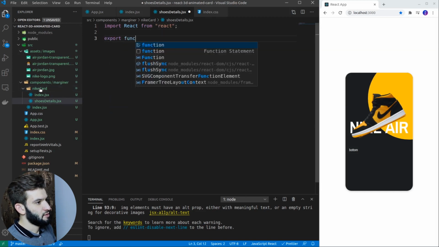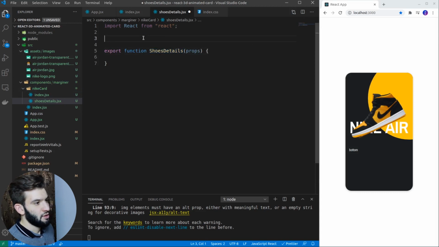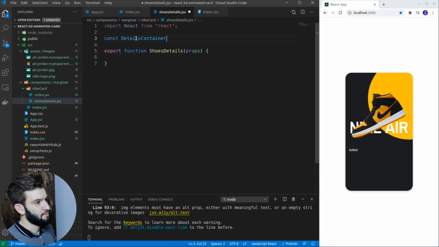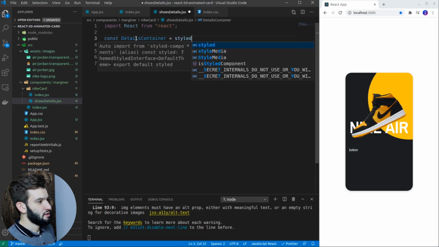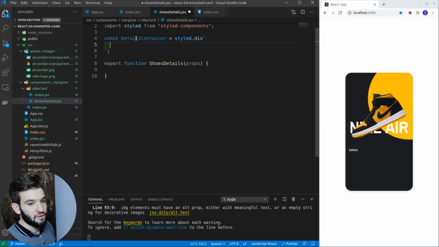So I'm gonna export shoes details real quick from that, so we can have the props and everything. Everything should be running here, and we can add details container, which is gonna work as the main container for our bottom section. So styled, make sure to import that. We've got styled and everything.